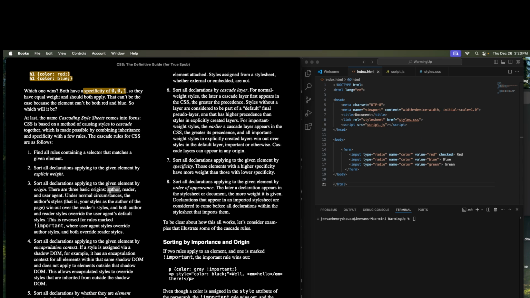The author styles are always considered over the reader, and the reader will override the user agent. This is reversed for marking as important, where the user agent styles override author styles and both. If I mark something as important, then it will override even all.